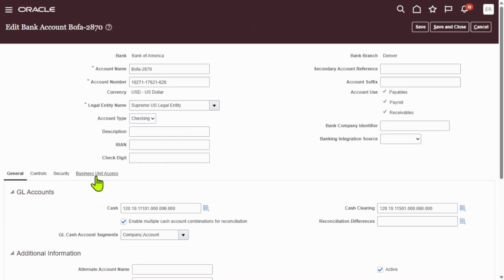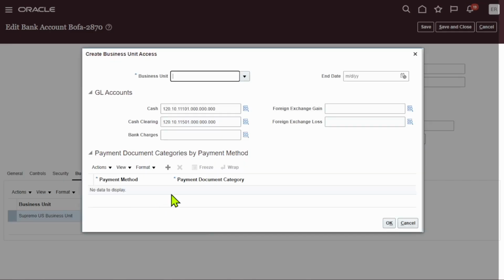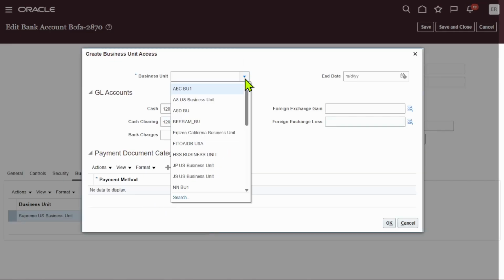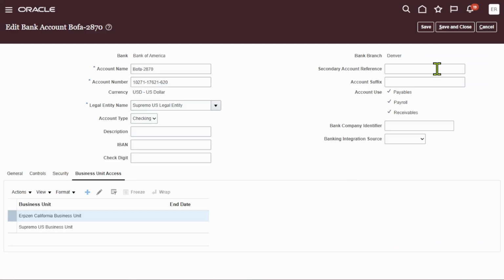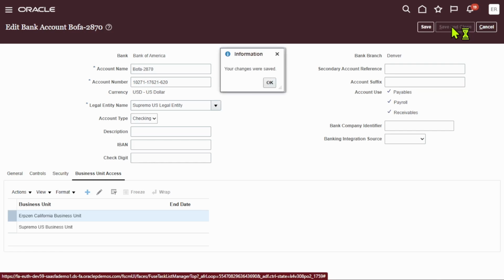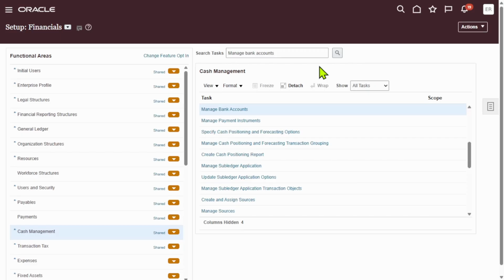Now click on business unit access. Now here assign your business unit. Say ERPZEN California business unit. Now click on OK. Now click on save and close. Click on done.